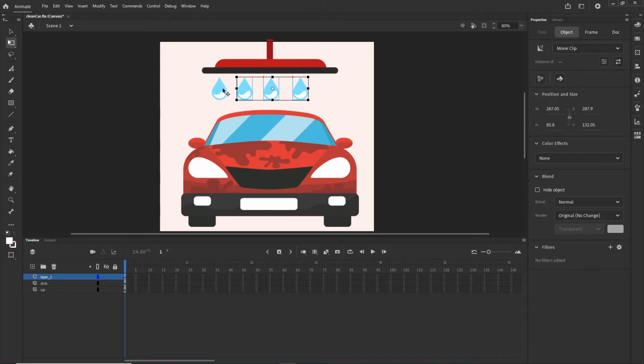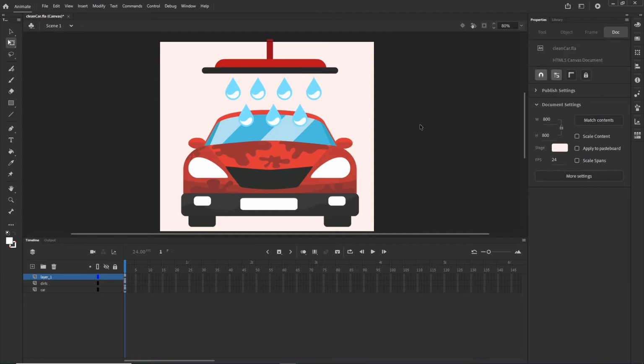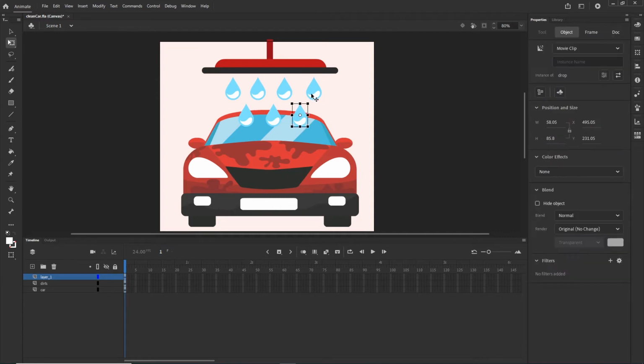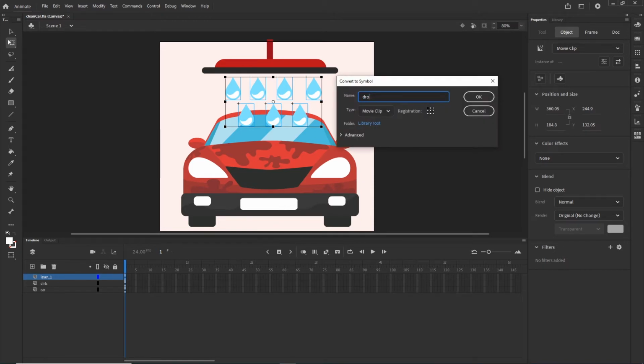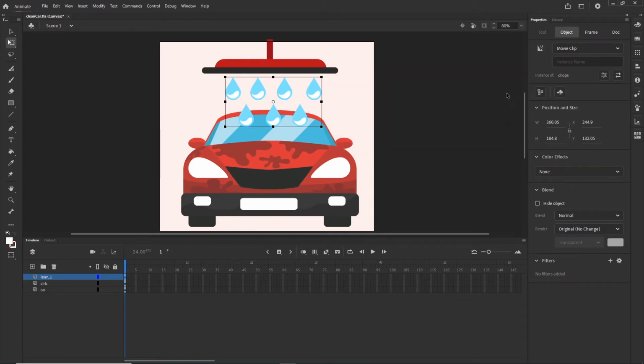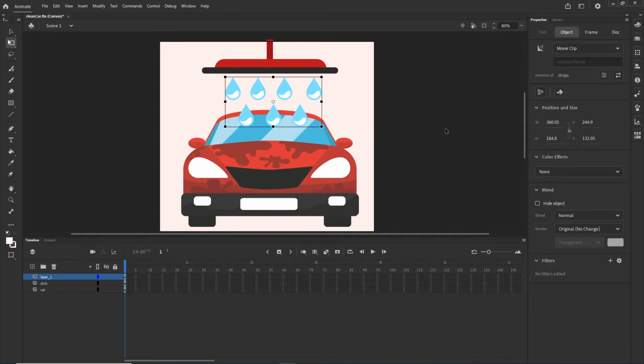Okay, let me move them a little bit, like so, and then duplicate them like so. So something like this. Okay, fine. And right now I would like to select all of them. So I'm clicking on them with the Shift, and I will click F8, and I will call this drops. So basically I will have all of them in one movie clip.